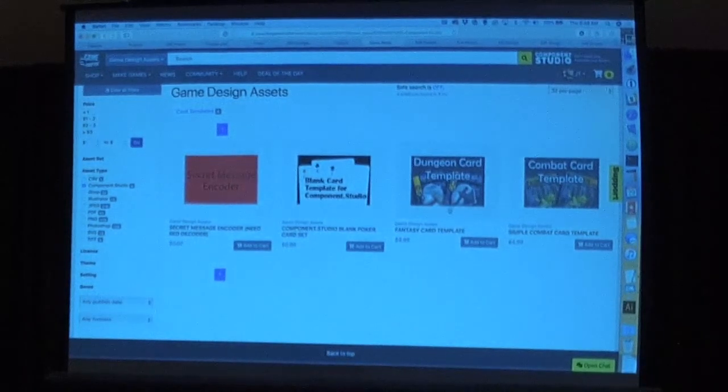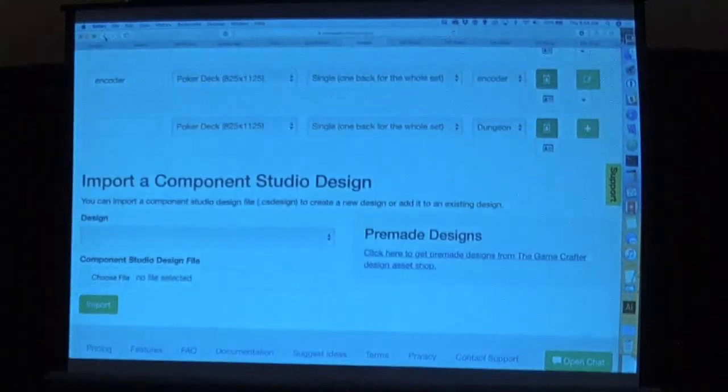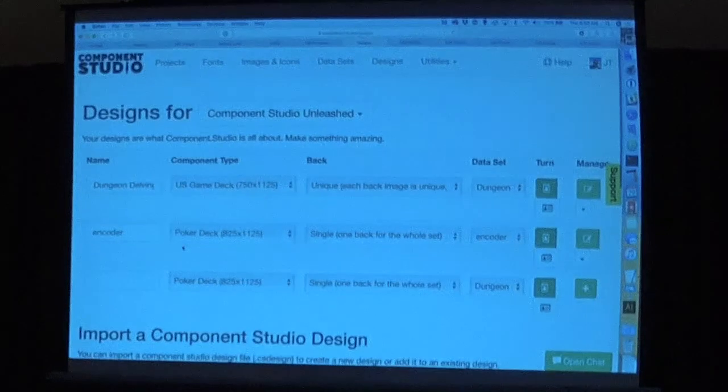Alicia is charging $4 for that privilege, but I think it's worthwhile because it also comes with art, right, Alicia? Yeah, it comes with full art as well. Or there's one here for $1, or you can make your own and put them up in the asset store for free if you want, for other people to use. So there are some pre-made templates. There are also video tutorials showing you exactly how to do it too.